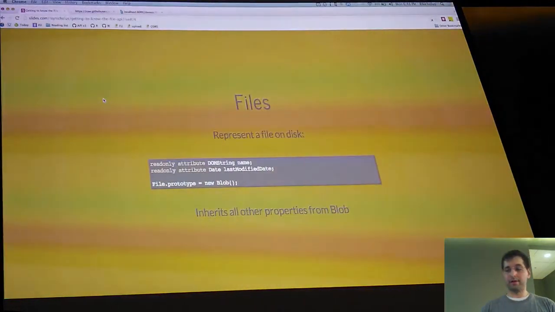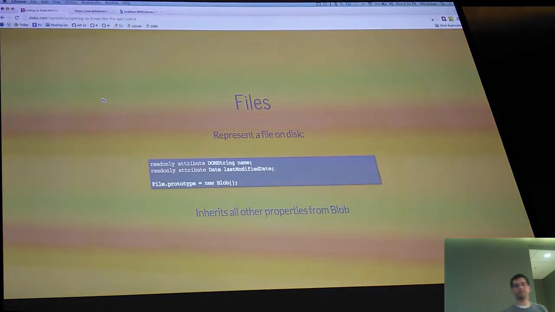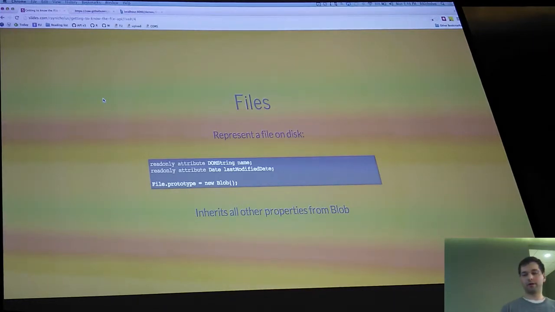So now we're going to talk about files. Now files are a higher level interface, or lower level depending on how you're looking at it, that extend from the blob interface. So a file is everything that a blob has, but it also gets other stuff. It has this name property, which, as you would expect, is the name of the file. It also has this last modified date property. I think we can figure out what that means. Other than that, there aren't any other methods added to the prototype of blob.